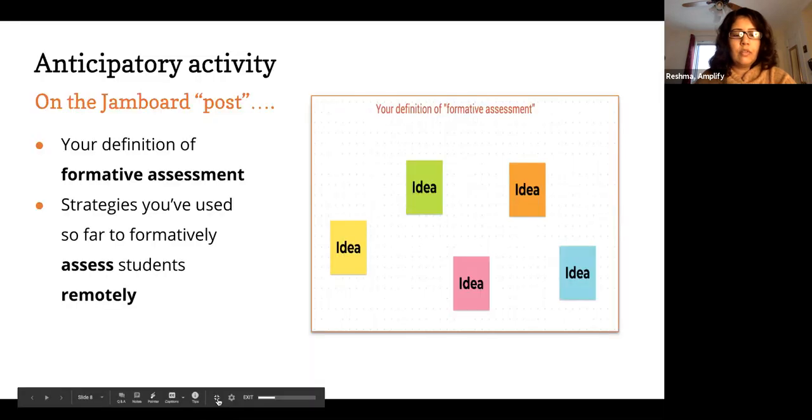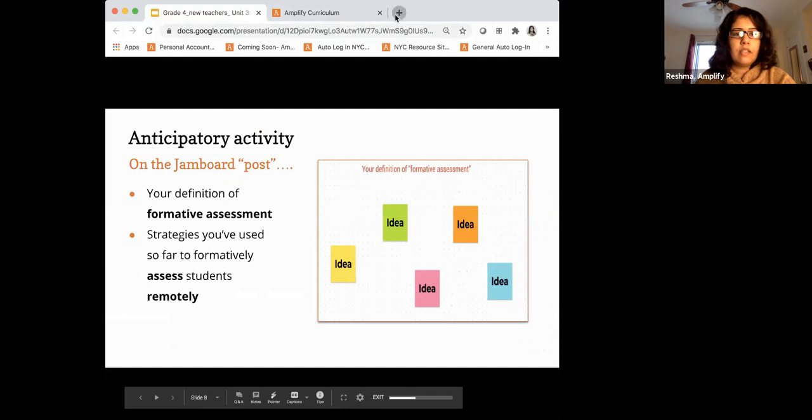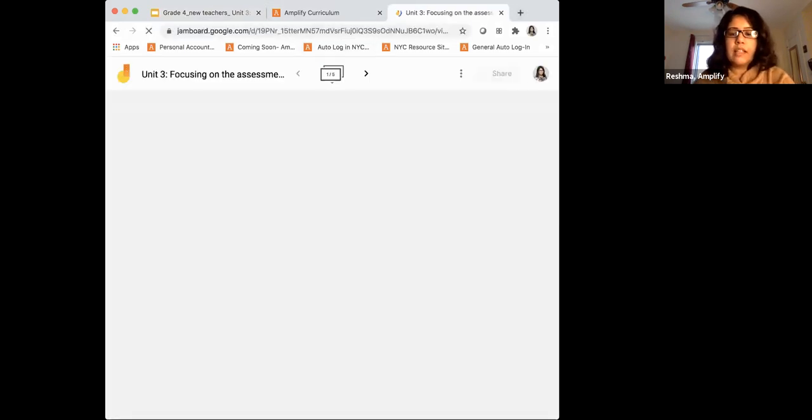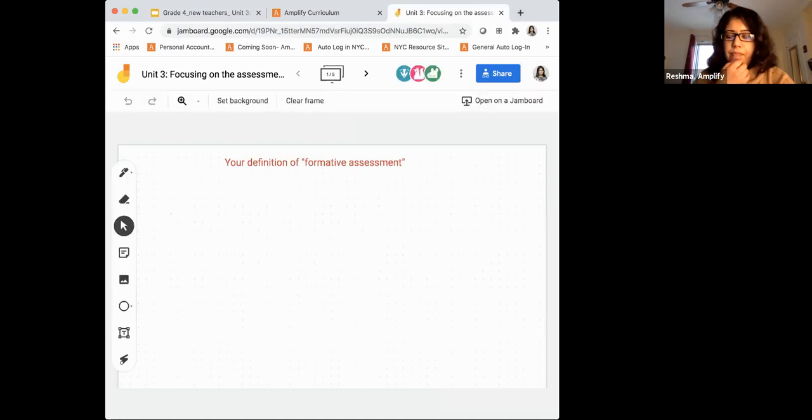And once you get there, you're going to see that there's 2 prompts there that we ask you to respond to. One is your definition of formative assessment, and the other you'll see is strategies you've used to formatively assess in a remote environment. And good afternoon, William. Welcome. And I see folks have joined.